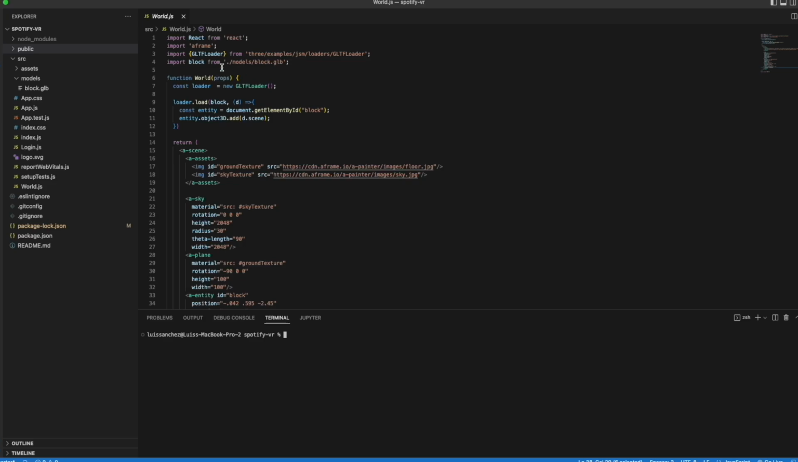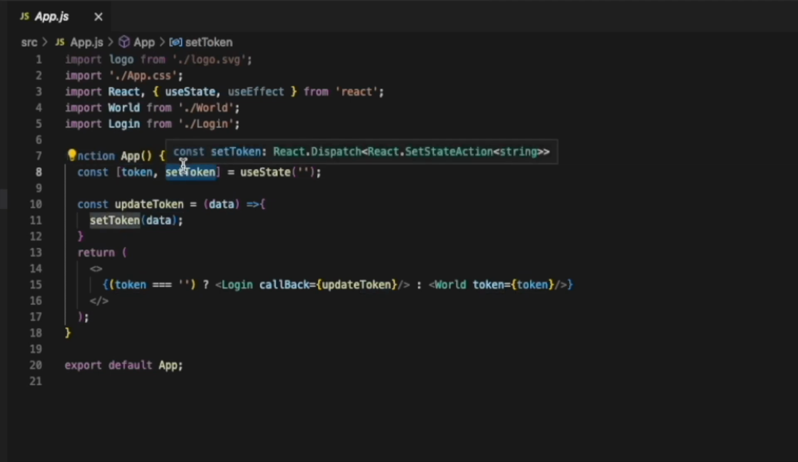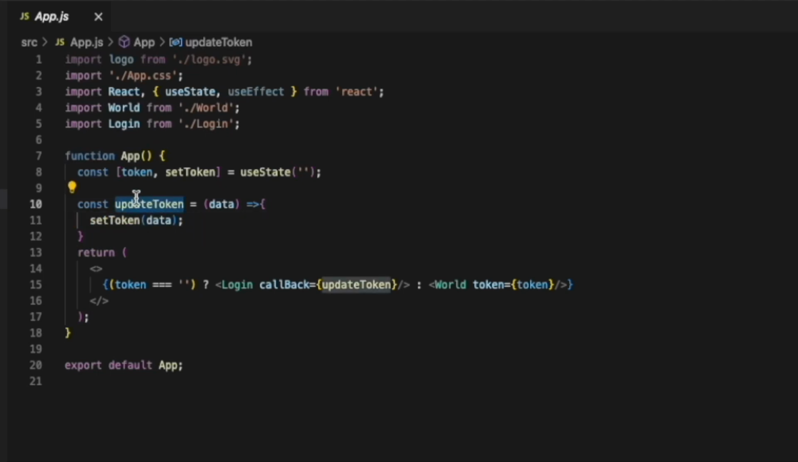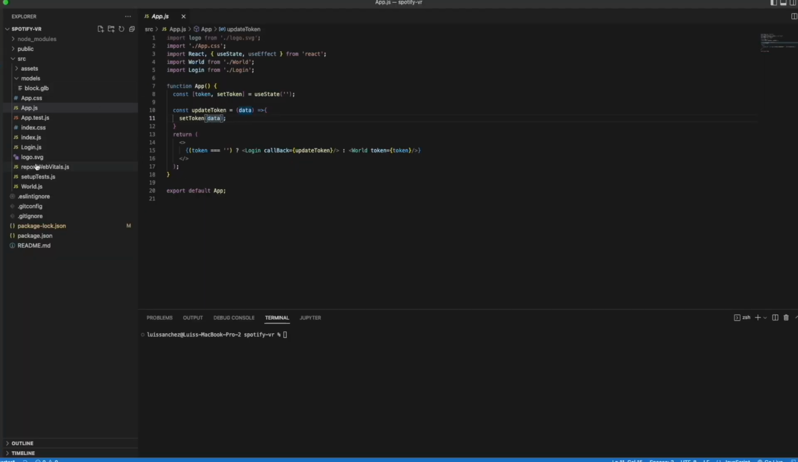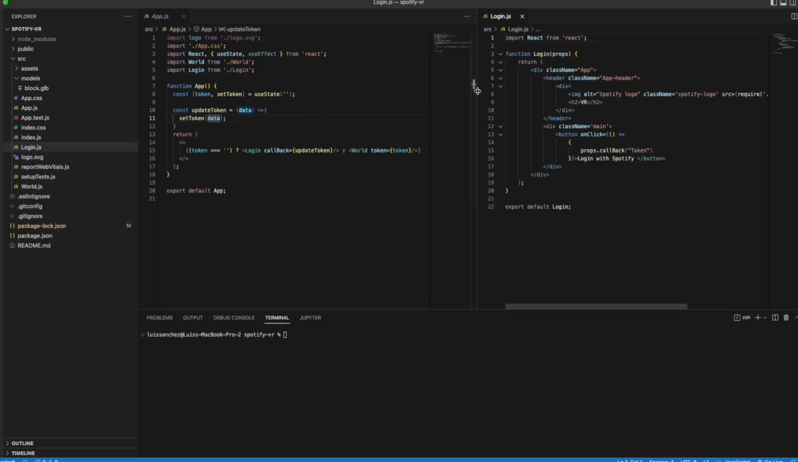Going back to the code, we already took a look at our world. And if we go back to app.js, we have some code. As you can see here, we're creating a constant called token, and we're setting our token based on this function called updateToken, which passes in some data. So if we take a look, I'm going to pull up our login. Now open it to this side.